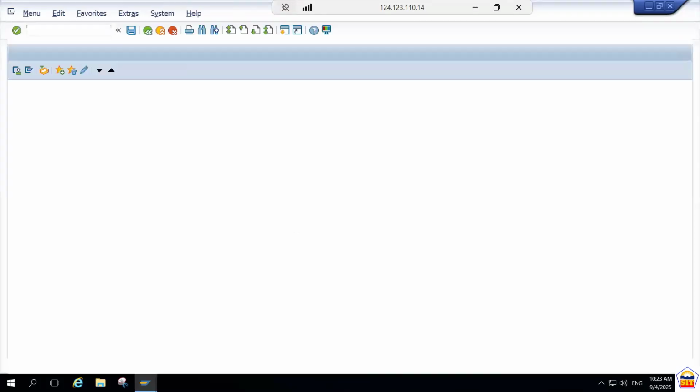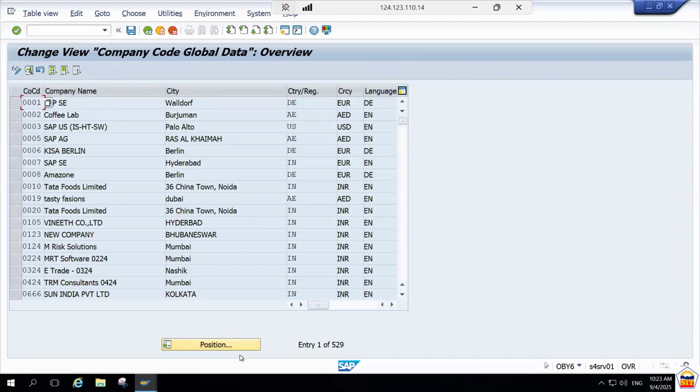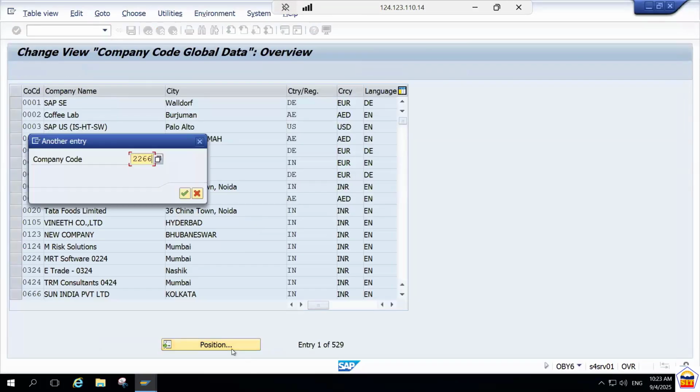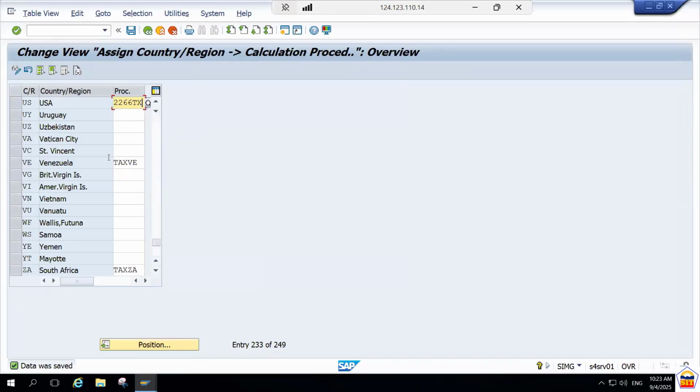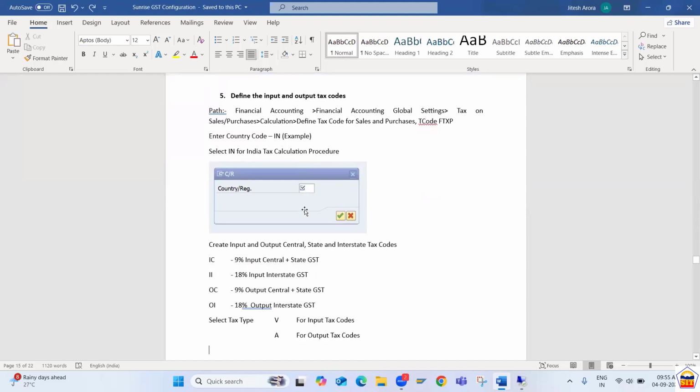So here we have company code 2266. The country is US, so we need to select the country as US only and assign the tax calculation procedure. But if your company code country is India, then you need to assign the tax calculation procedure to the country India. Then we can go to step number 5 and create the tax codes.